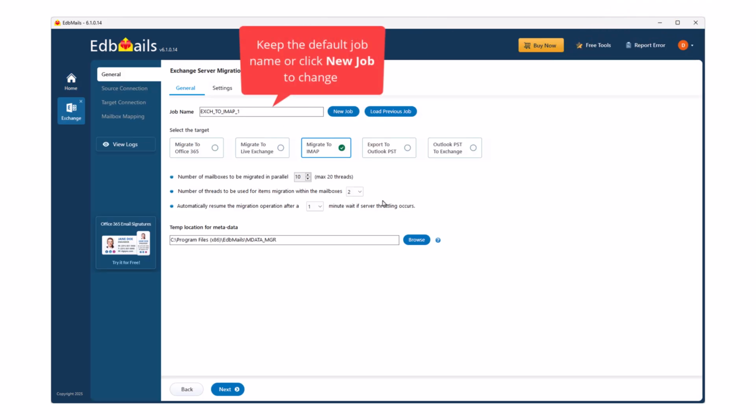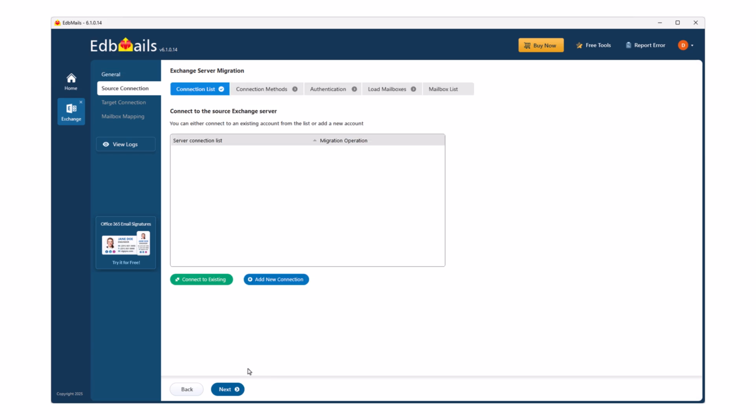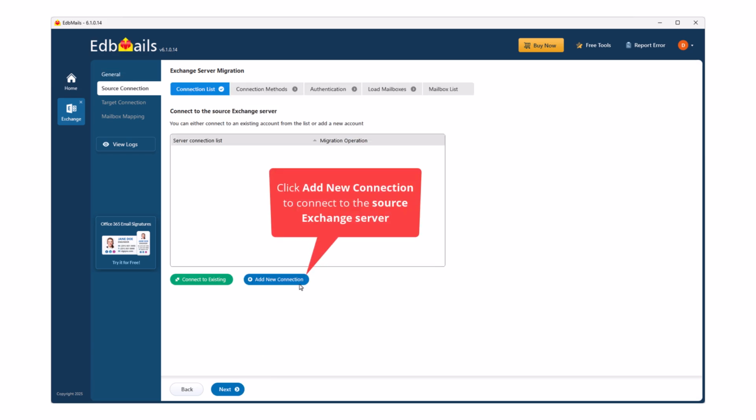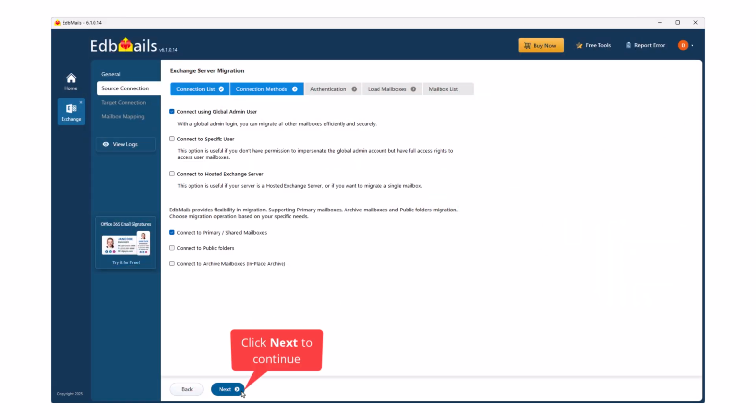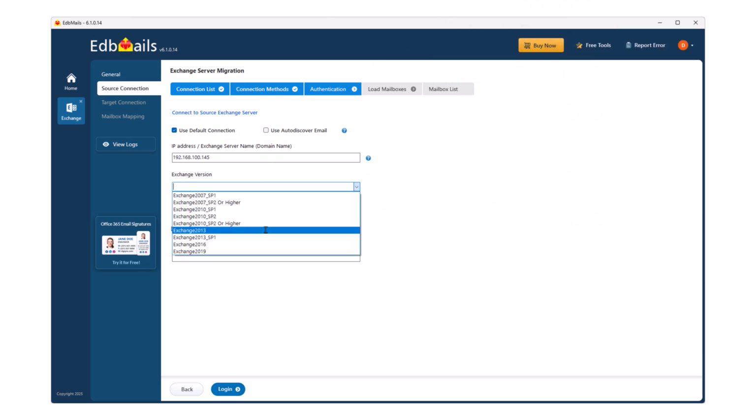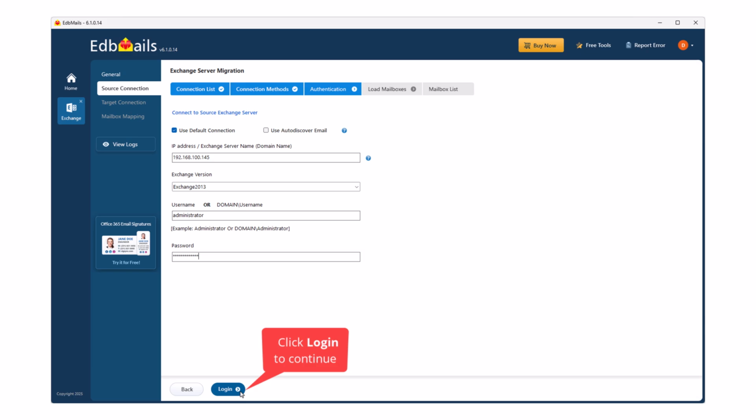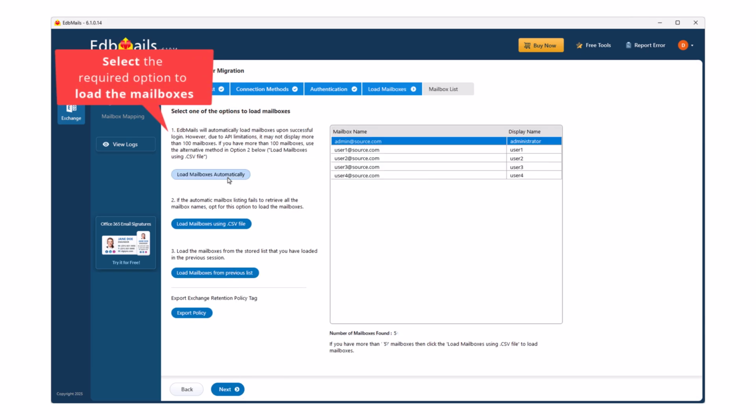Keep the default job name or click New Job to change. Click Next to continue. Click Add New Connection to connect to the source Exchange server. Select the required connection options. Click Next to continue. Enter the source Exchange server details. Click Login to continue. Select the required option to load the mailboxes.